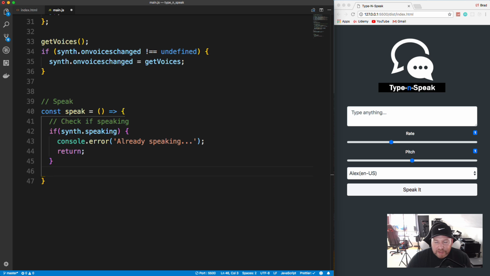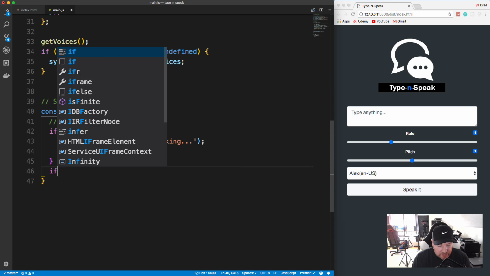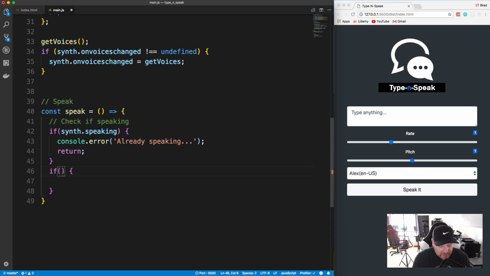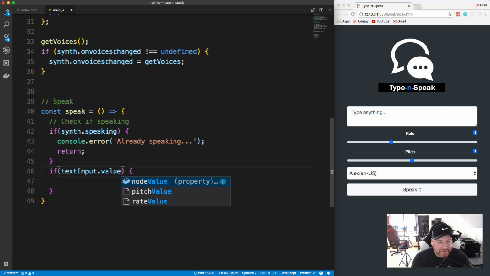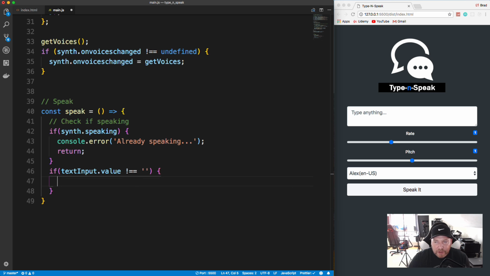All right, so let's do a check here to see if the value actually has something in it. We want to make sure it's not an empty string. So let's do an if, and we'll take the text input, that's what I called it. Since it's an input, we want to take the value. If we don't say .value, we're just grabbing the element itself, not what we type in it. So we want to take what we type in it, and make sure that it's not equal to nothing. So if it actually has something in it, then we want to continue.